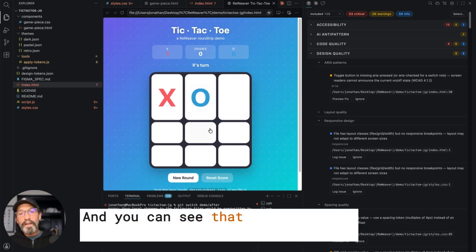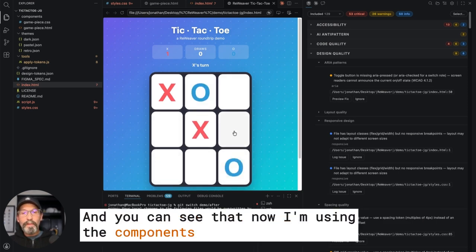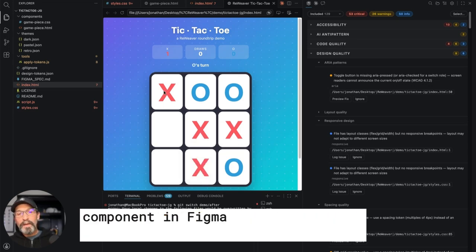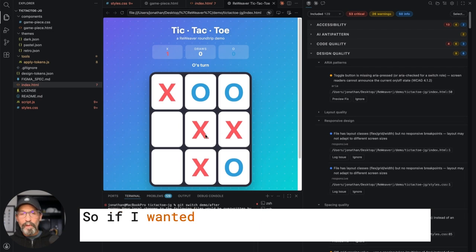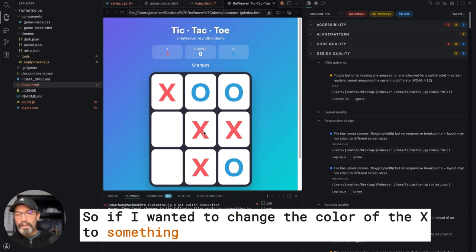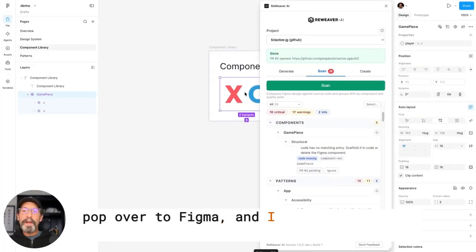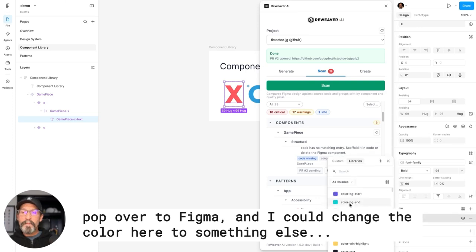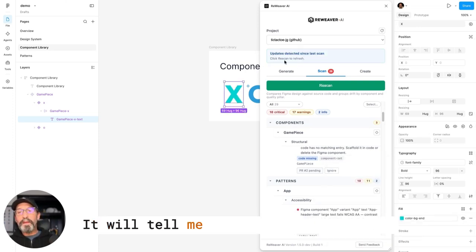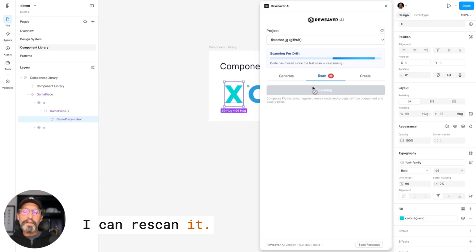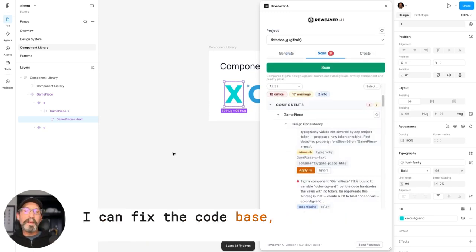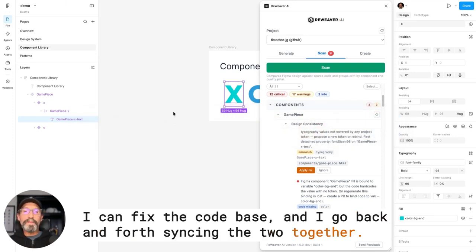And you can see that now I'm using the components that I had built. There's still some layout issues I need to deal with, but now I have a component in Figma that I can fully control and is fully bound to code. So if I wanted to change the color of the X to something else, let's say green, I could pop over to Figma and I could change the color here. It will tell me things are out of sync. I can rescan it. It'll give me a message saying the color is out of sync with the code base. I can fix the code base, and I go back and forth syncing the two together.